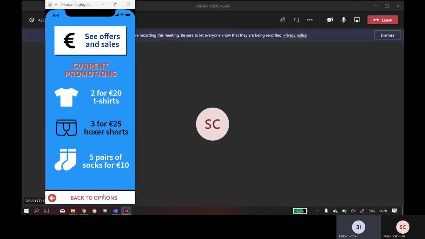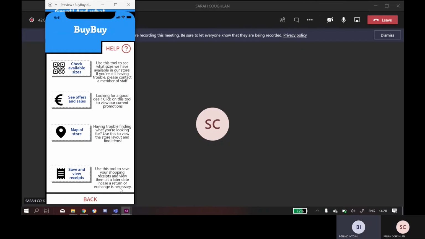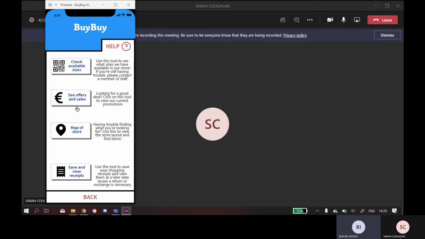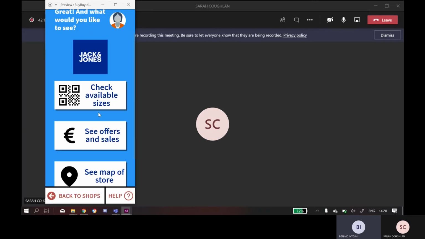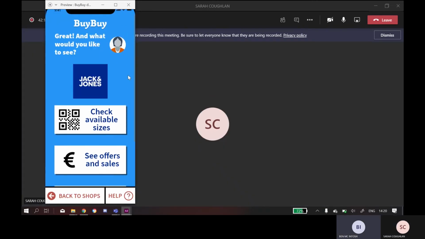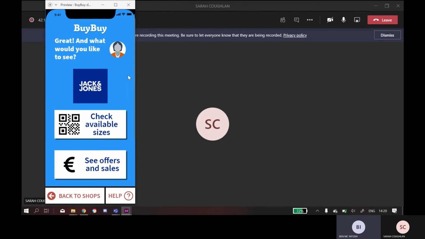And then if you needed it, the help pops up, and it has a little description of each thing. And you can go back. Great. And that's basically all the set tasks I have. If you want to click on anything else or navigate any other way around, go for it.